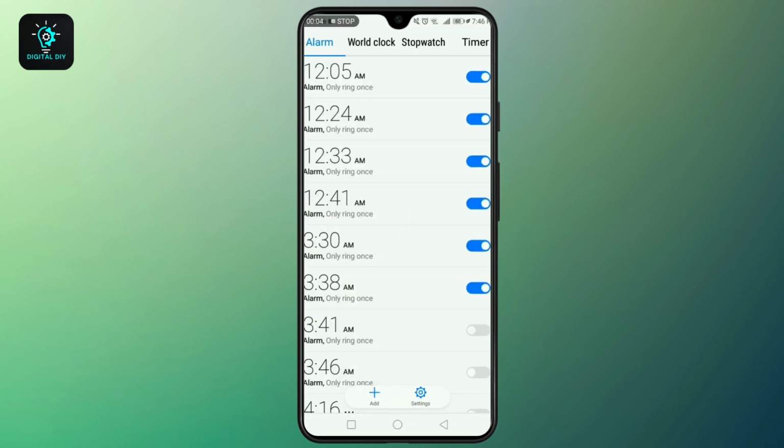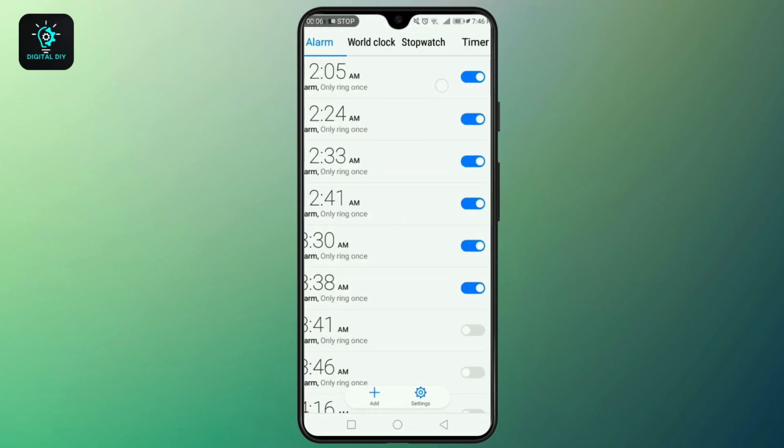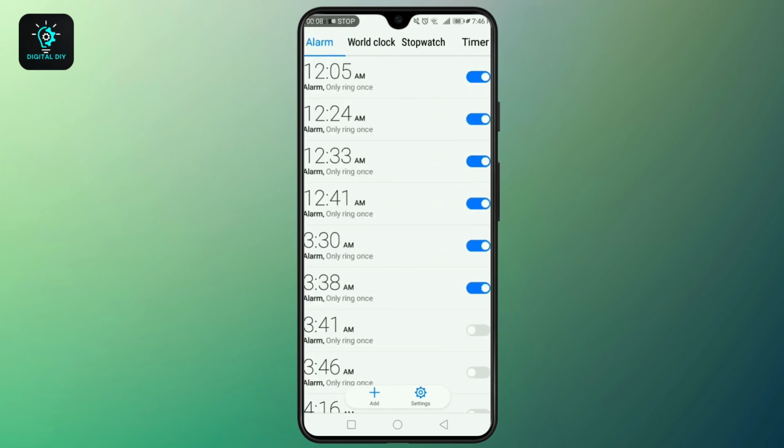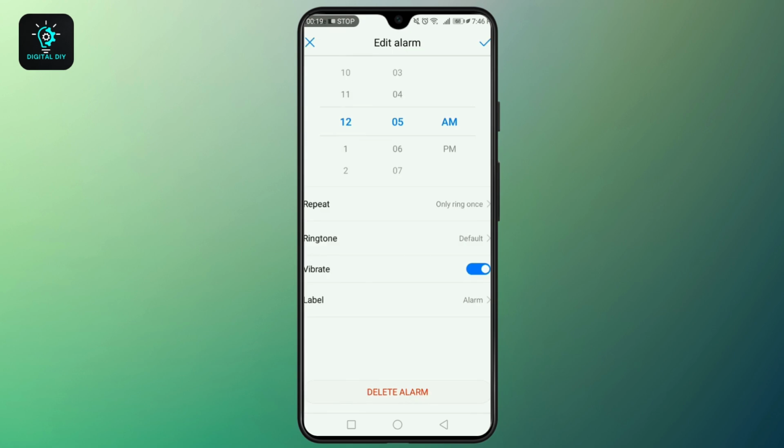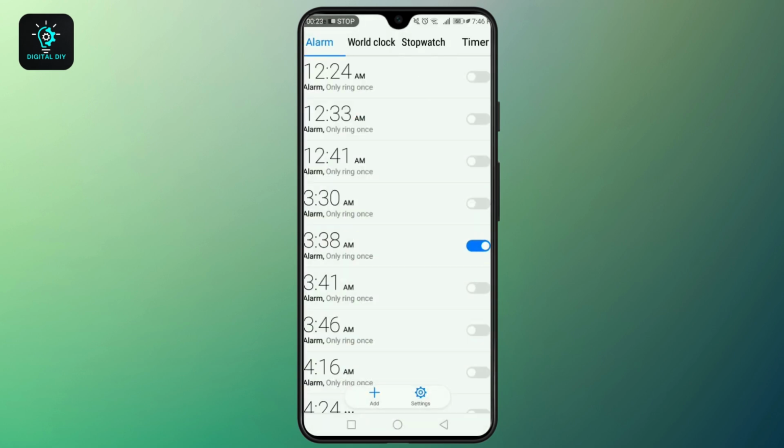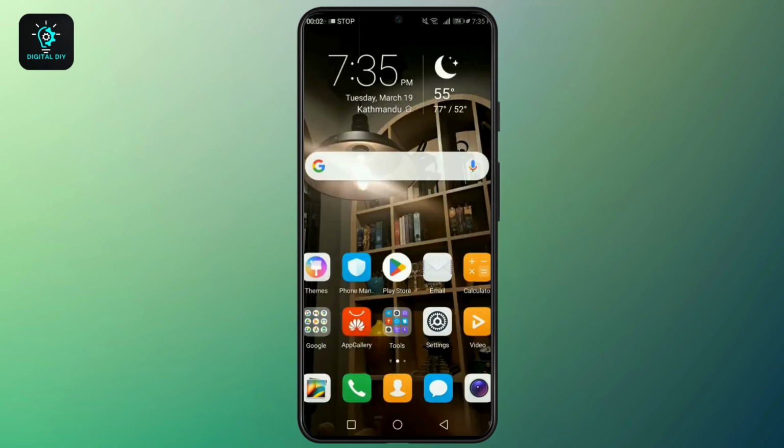Once you're in, tap on the alarm tab at the top or bottom of the screen, depending on your phone model. To turn off an alarm, simply toggle the switch next to the alarm time. This will deactivate the alarm, but it won't delete it. You can always tap on it and tap on delete alarm to delete the alarm. And that's how you manage your alarms on an Android phone.